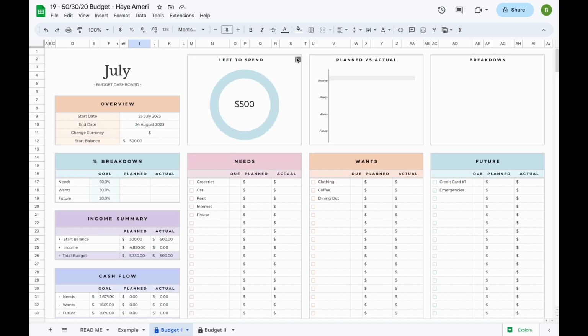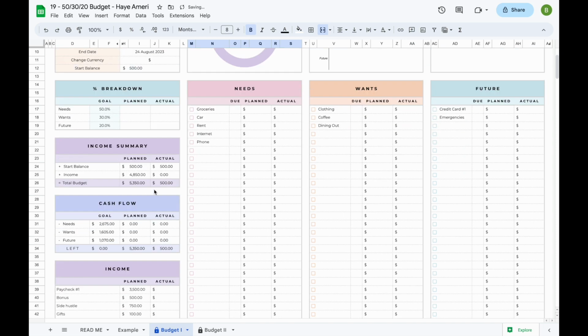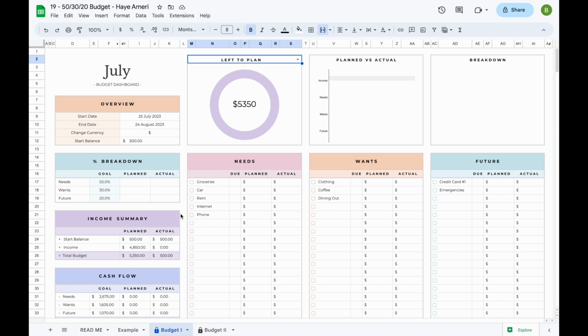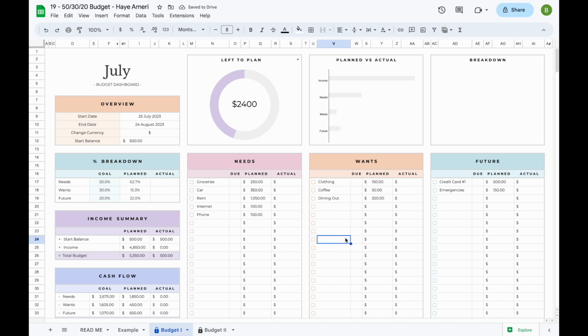Another thing we can see is that instead of switching from left to spend, if we go to left to plan, we can now see that this total amount, so both our start balance plus our planned income, is $5,350. So we have $5,350 to spread between our needs, wants, and future categories. Now all we have to do is enter the planned amounts for these as well. Now that we've updated these amounts, we can see that our left to plan goes down. This is of course some fictional data, but once you start entering your information yourself, you'll see that this is a lot more accurate.